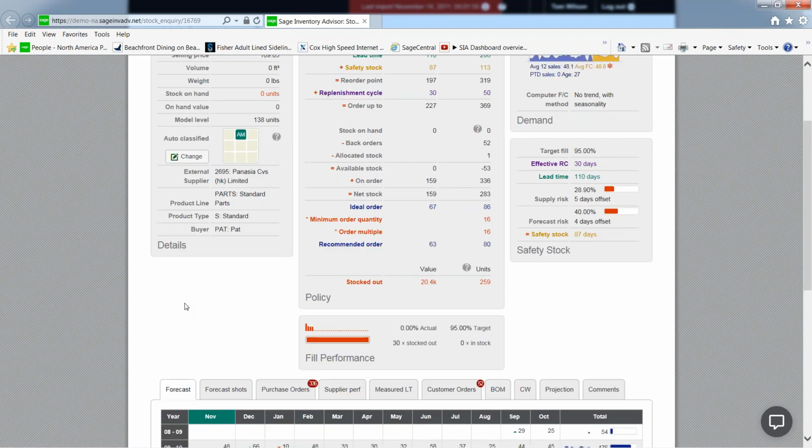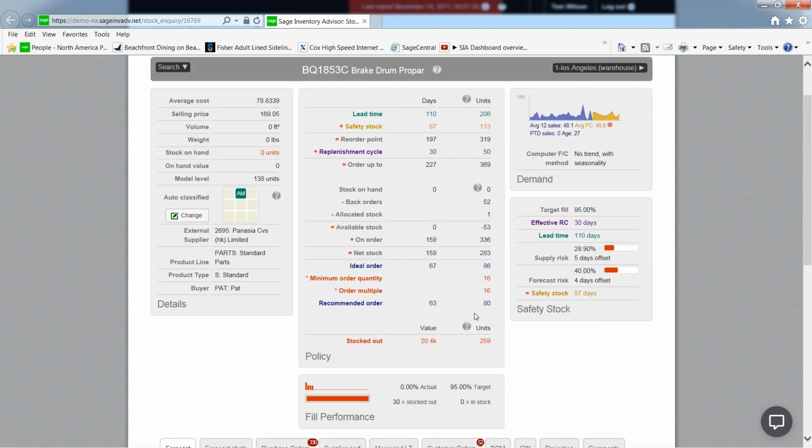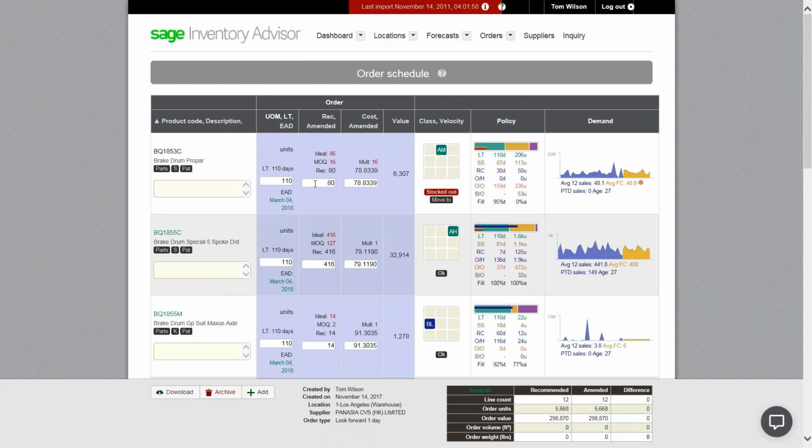And you know what? After drilling into some detail, I am not comfortable with 80. I know this supplier. I know this item. I'd be a little more comfortable bumping that up. So I'm going to go back to my order schedule. I'm going to change that from 80. I'm going to bump it up to 90. And now I'm going to tab out. And now I've added 10 items to this order. I've added $788 to this order. And here's what the order would look like if I placed it now.